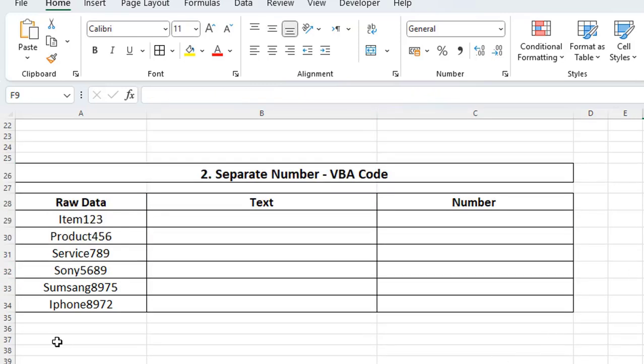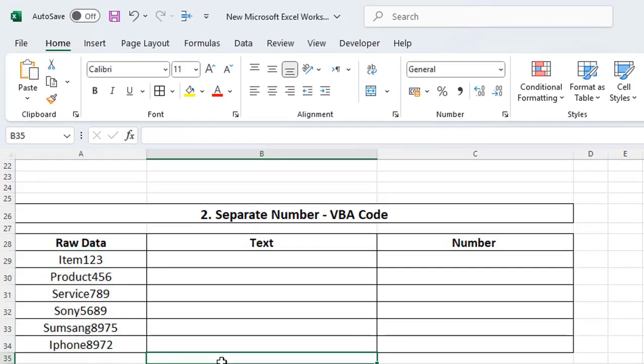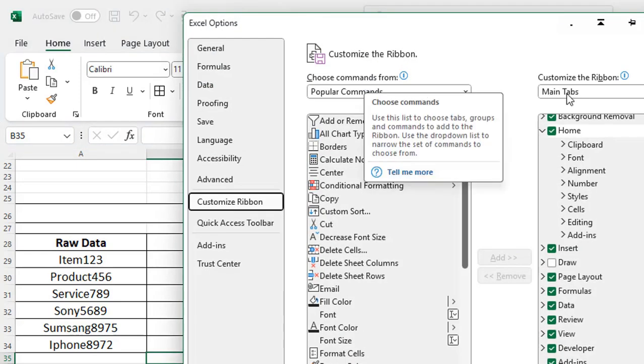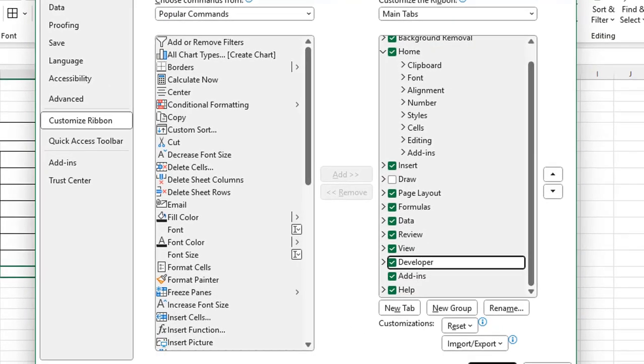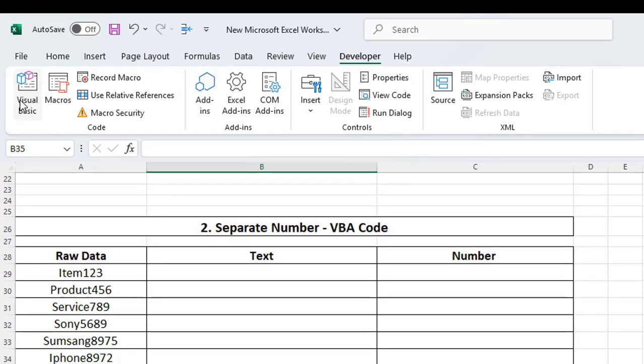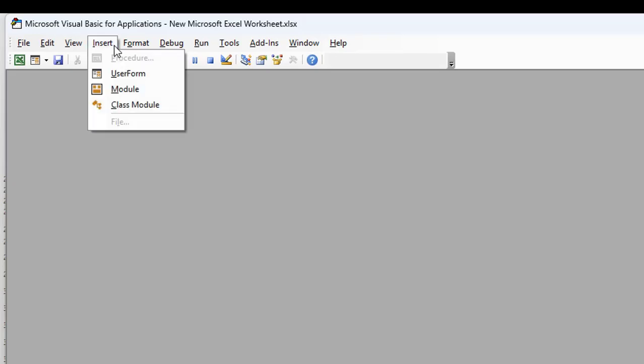Now let's move to the second method using VBA code to separate numbers and text. First, make sure the developer tab is enabled in your Excel ribbon. If it is not visible, simply right click on the View tab, select Customize the Ribbon, and from the main tab, check the developer option. Then click OK. Once the developer tab appears, click on Visual Basic. The Visual Basic editor will open. Next, click on Insert and select Module.